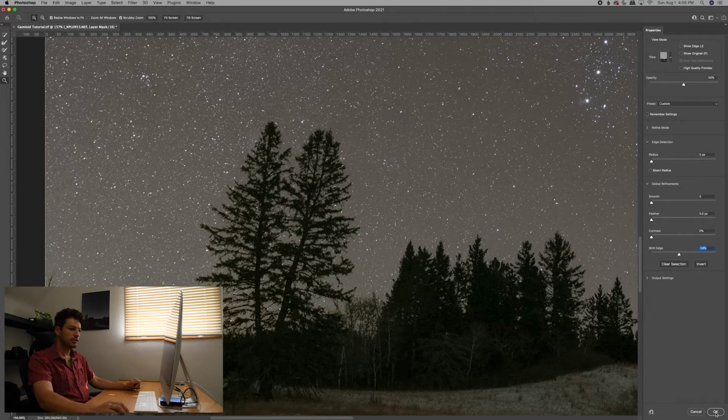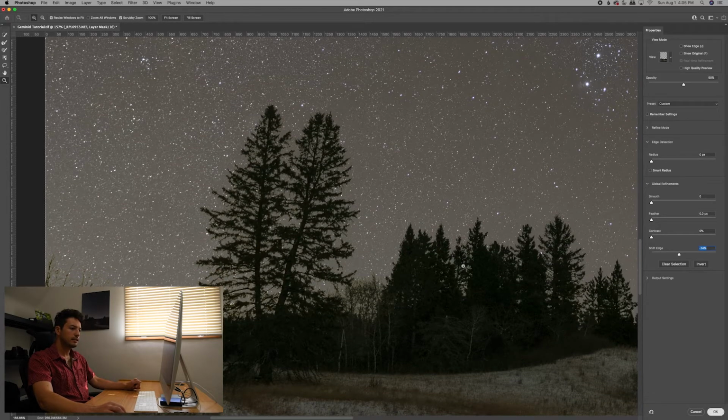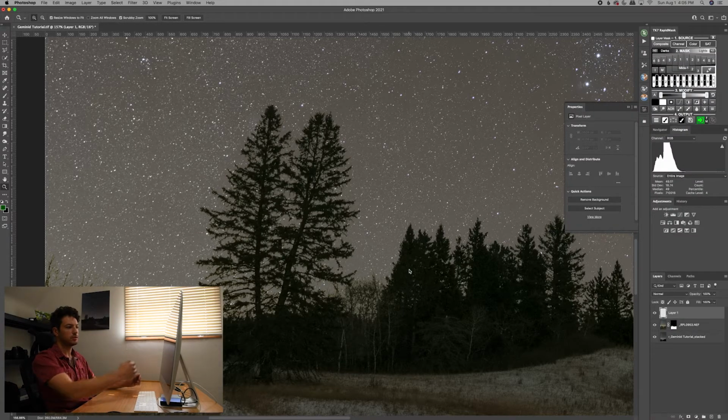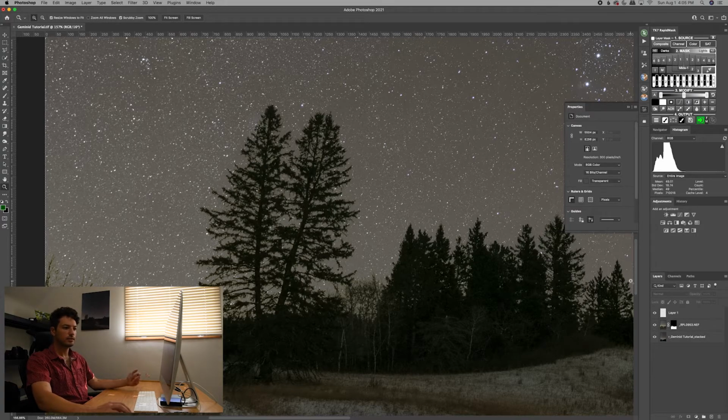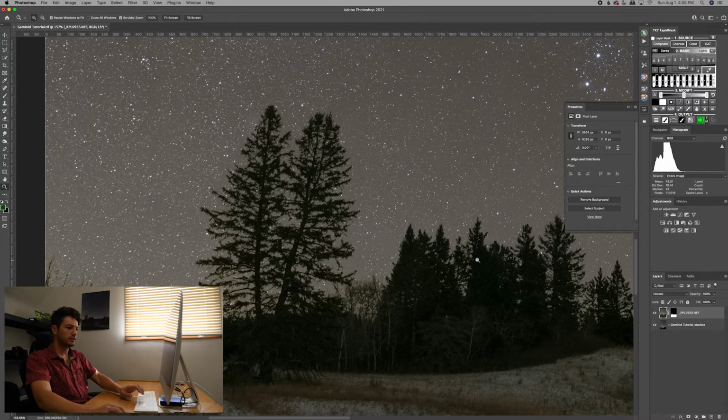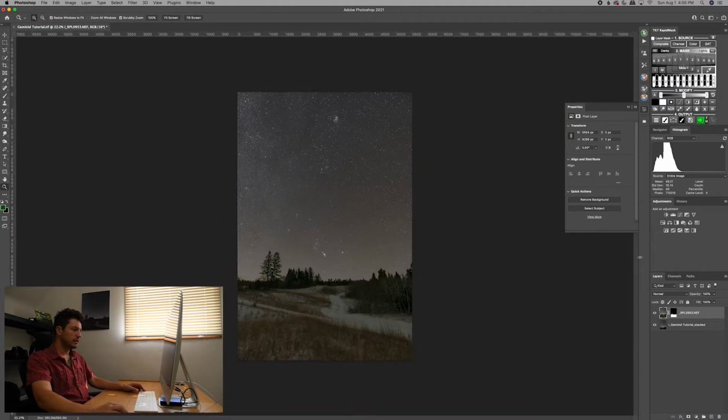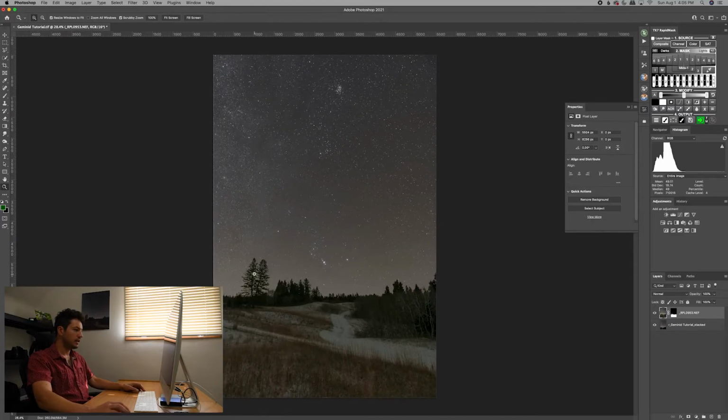And so I just hit OK, and it basically shifts the pixels inwards so that you're selecting less of the object. Okay, we don't want this layer here, that's extra, but that's looking pretty good.